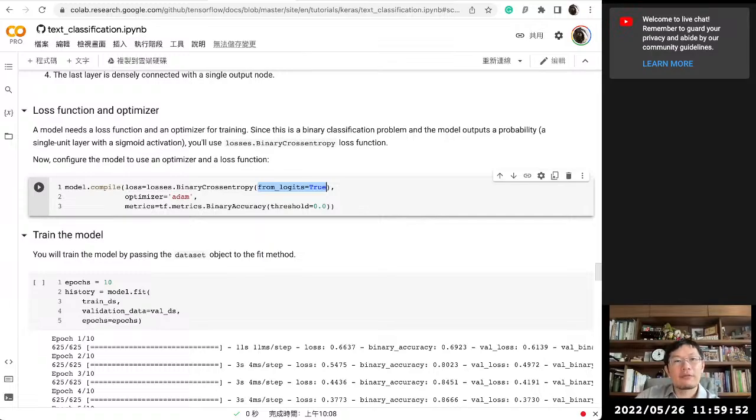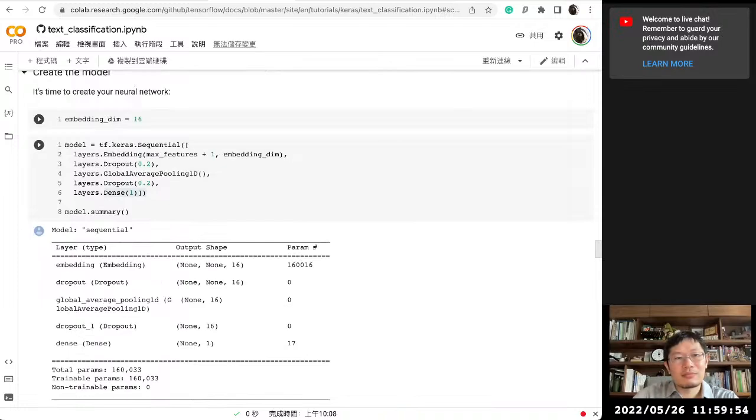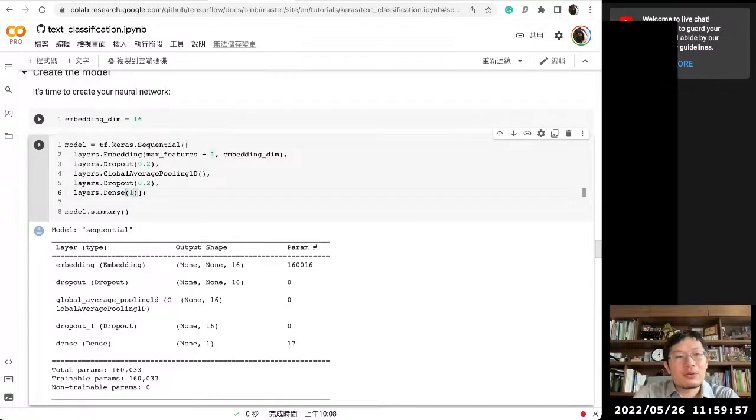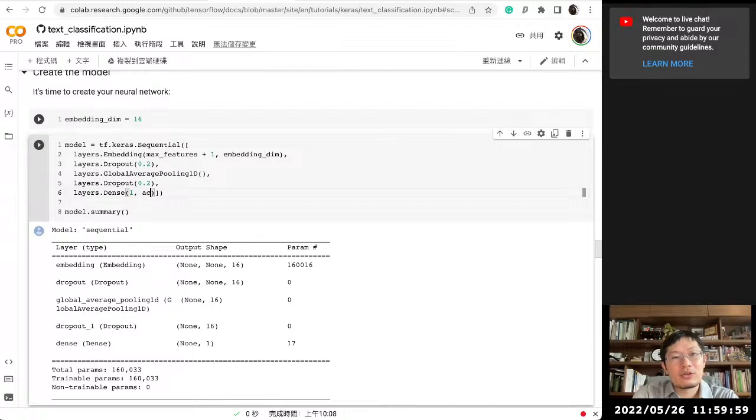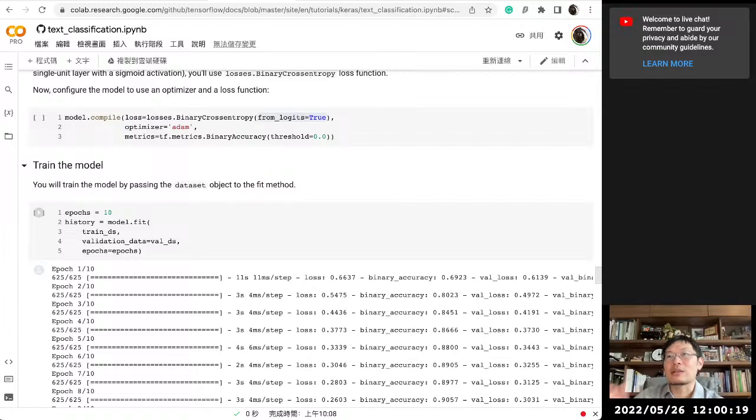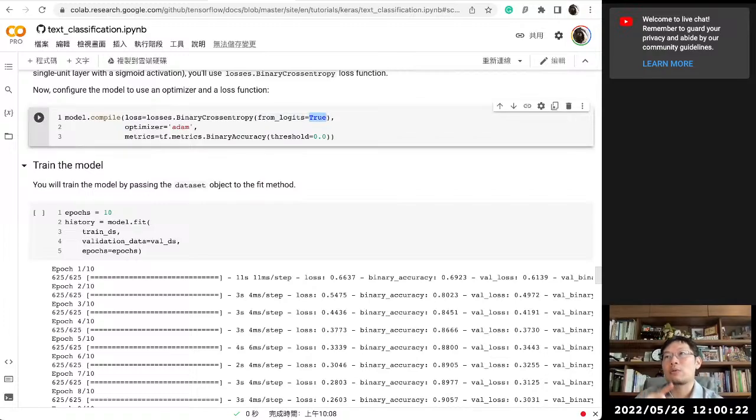However, if you write activation equals softmax, something like that, if you really specify what kind of activation you want to use right here, then you simply set from_logits equals false. You have to understand that that is how it works.